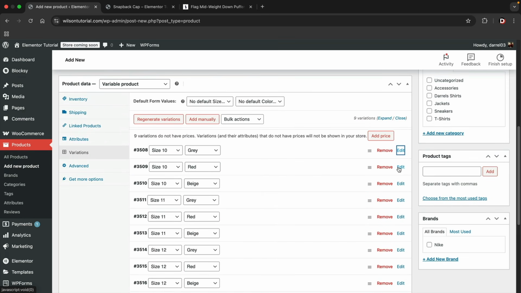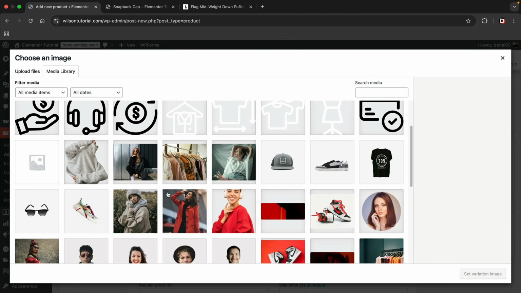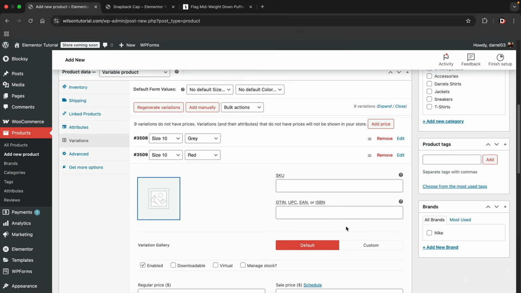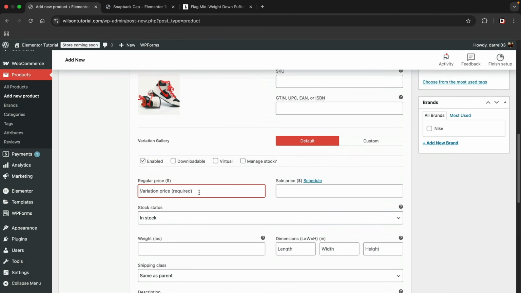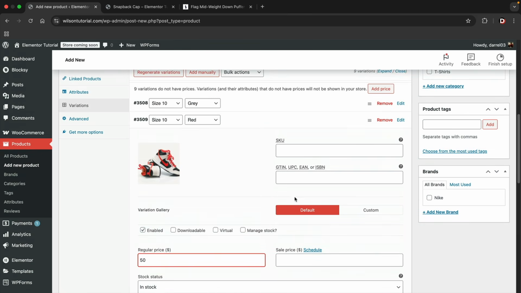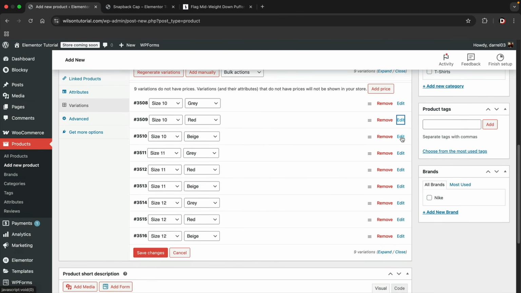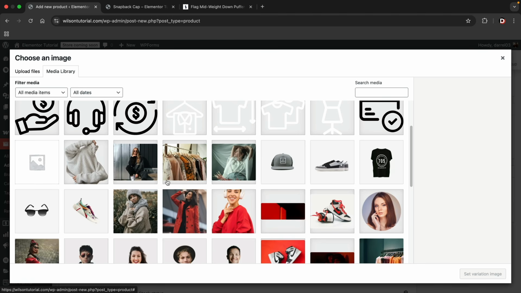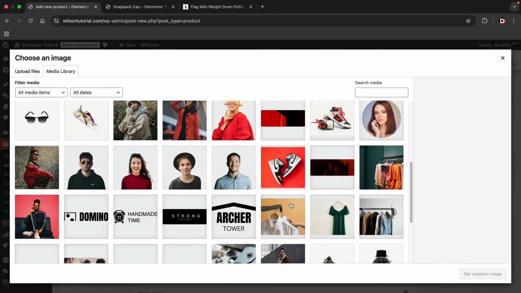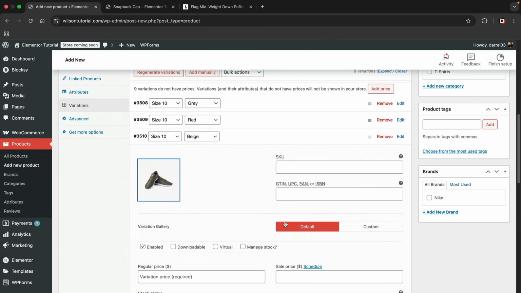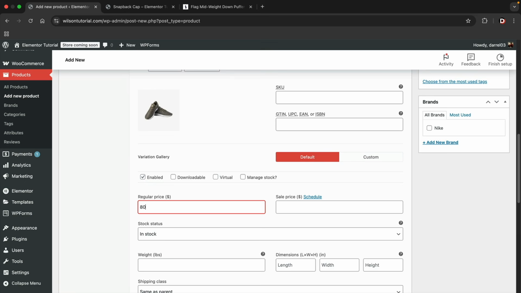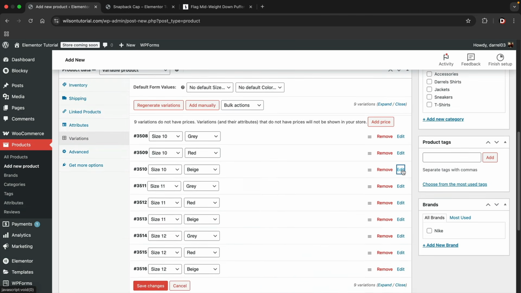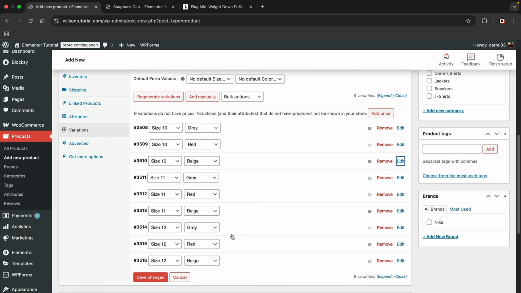All right, close that. And now I want to do size 10 red. So right here, I'll go ahead and put in the red shoes. And this is also $50. Okay. And the last one, size 10 beige. Here, I'll go ahead and put in the beige. There we go. And this one is going to be $80. This one's going to be a little bit more expensive. Okay. Then I'll click on Edit. And then you'll do the same thing for the rest of the actual products. So I'll go ahead and fast forward this.